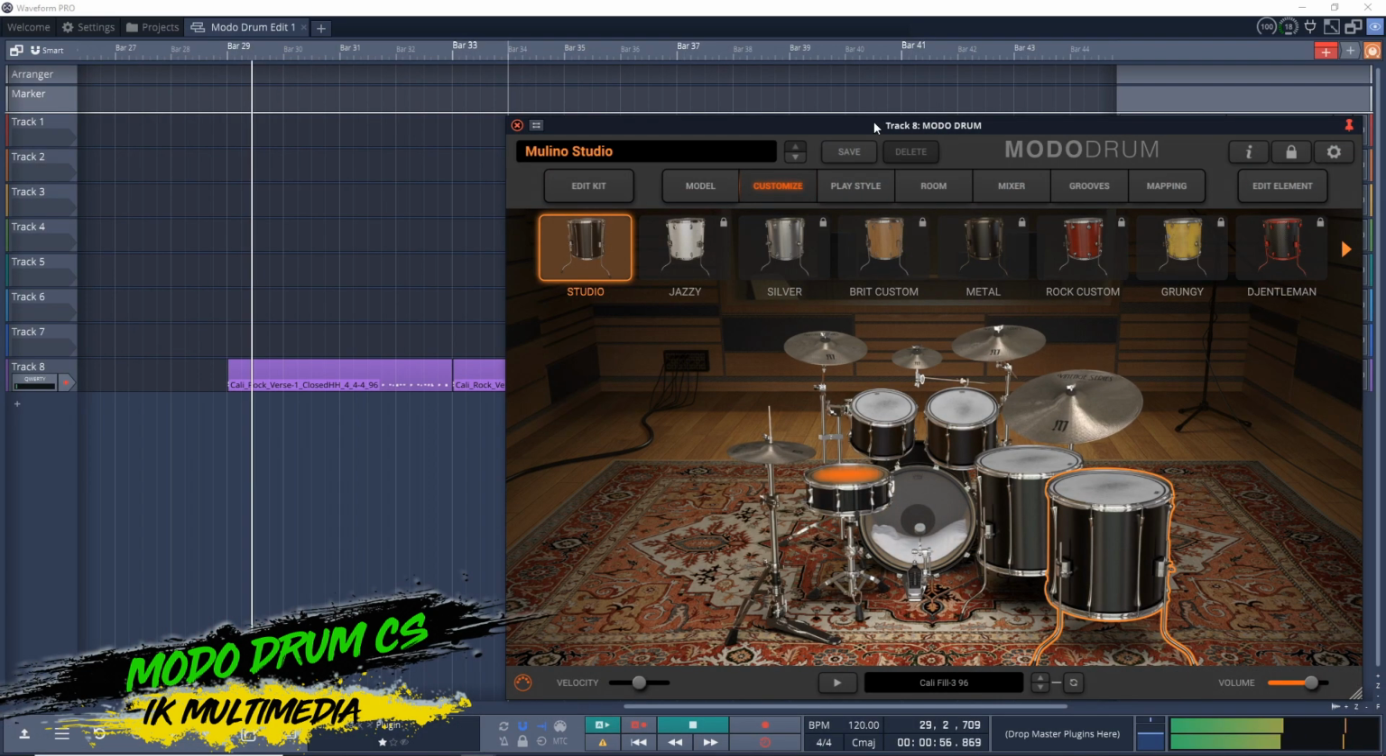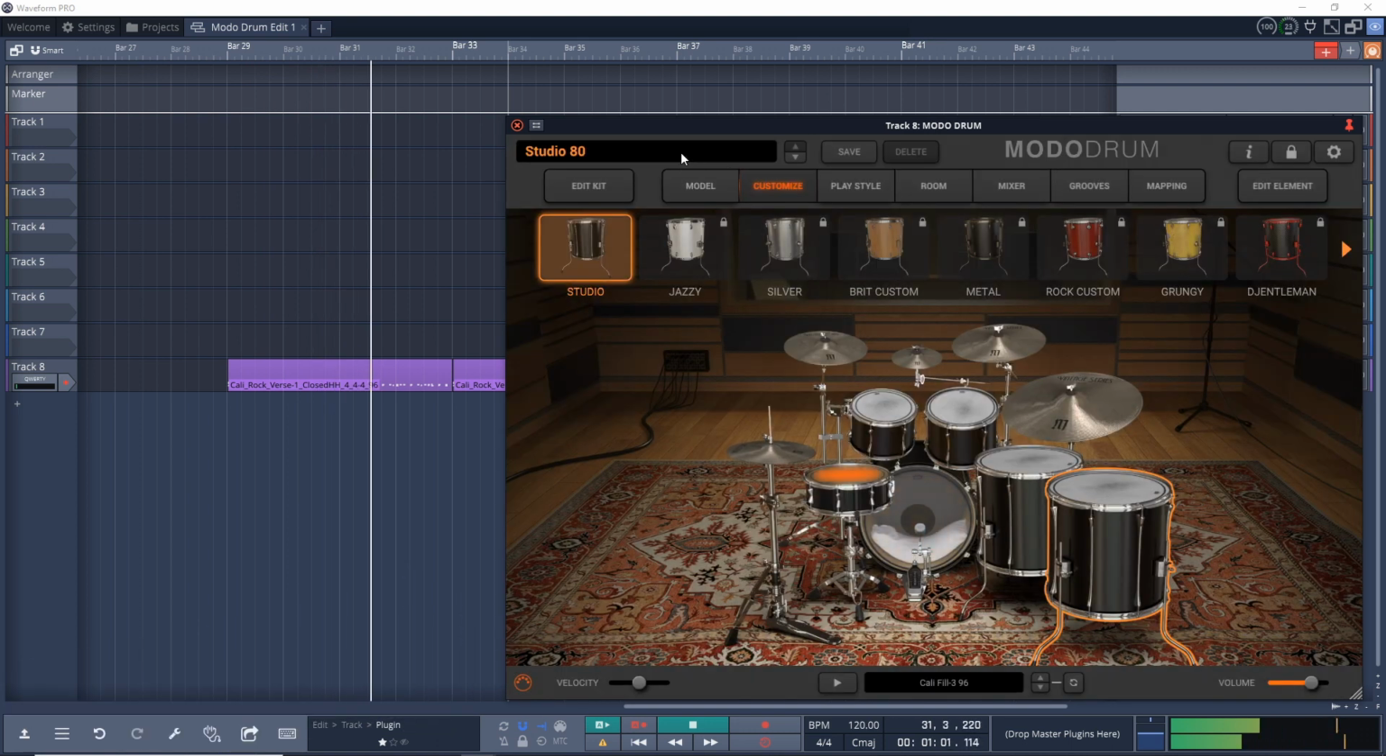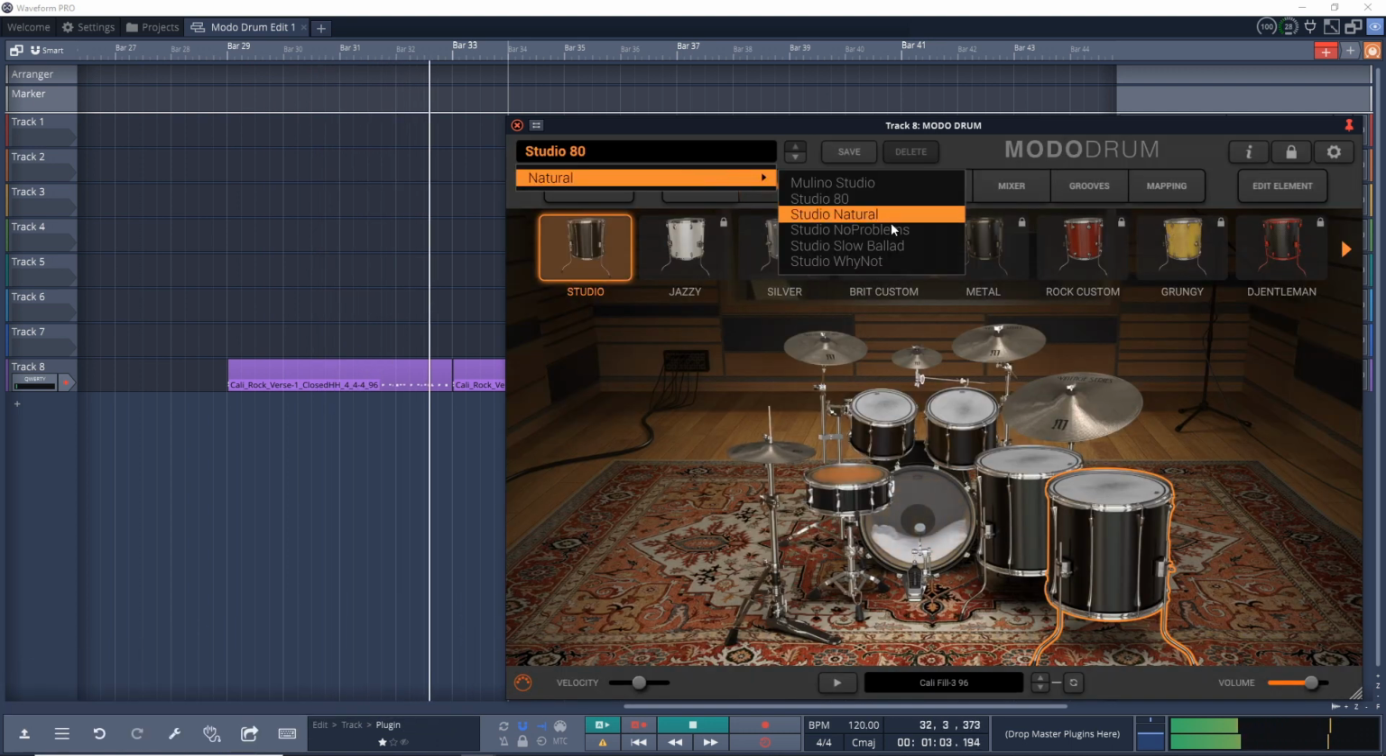Now this next one just might be the best free drum plugin out there for acoustic style drums. This is Modo Drum CS from IK Multimedia. Now this is a slimmed down version of the full Modo drum plugin. With the free custom shop version, you get 1 kit and it's called the Studio Kit.